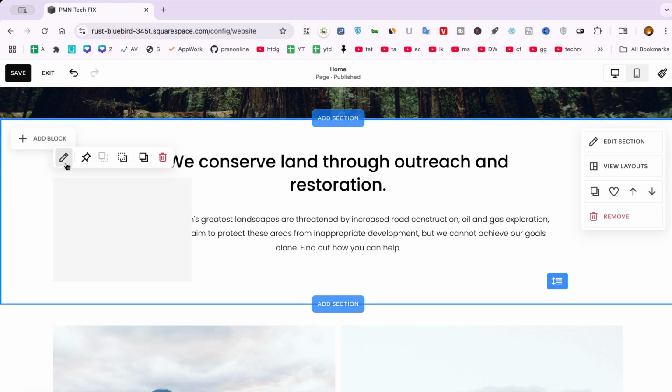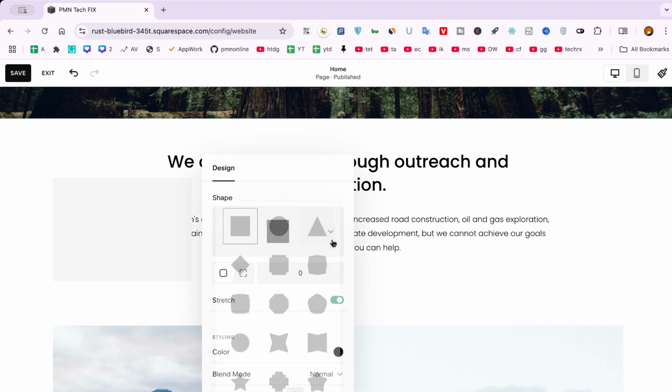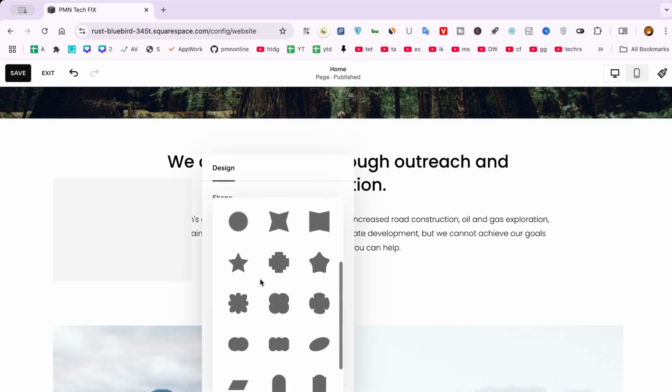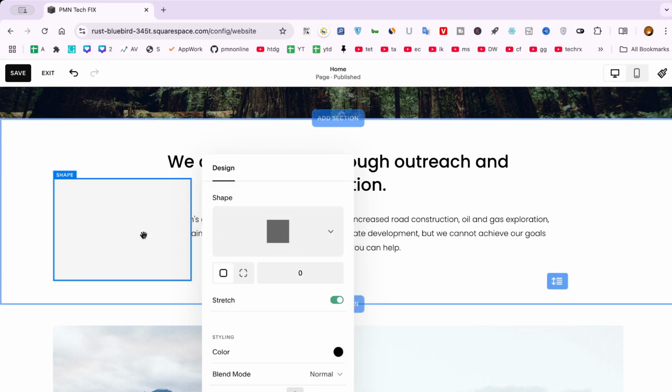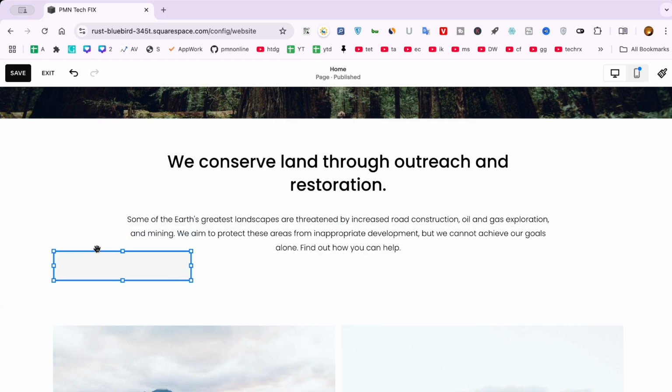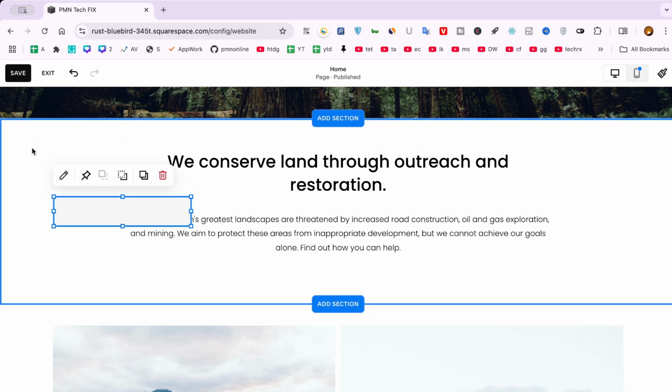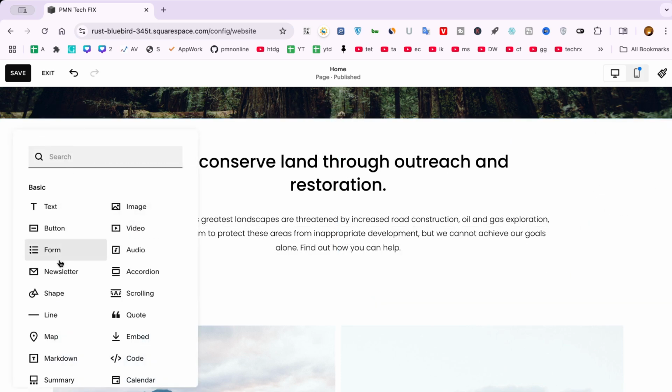From the Shape menu, click the Edit icon and select Square. This will be the body of your arrow. Resize the square to your liking. You can stretch it horizontally to make a long arrow shaft. Keep in mind the proportions. It should balance well with the arrowhead you'll add next.